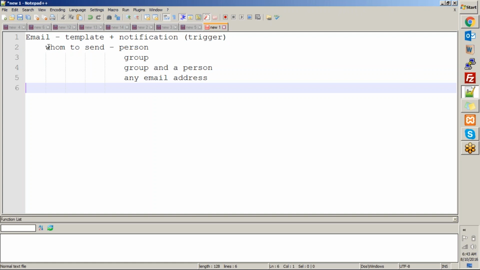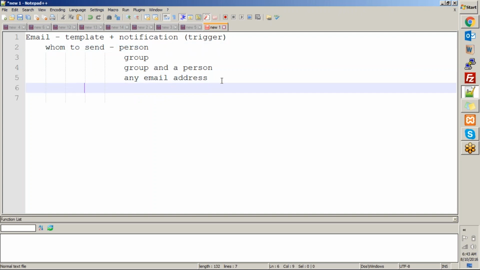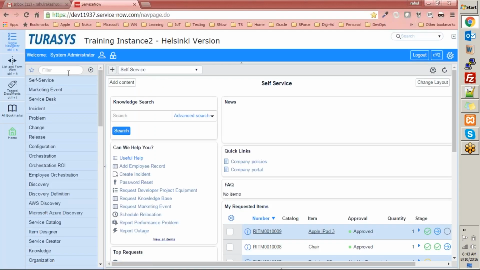And then my favorite saying about ServiceNow is that everything in ServiceNow is associated to some sort of table, right? So these emails will also be associated to some tables. Okay, we'll see how we can find that out.